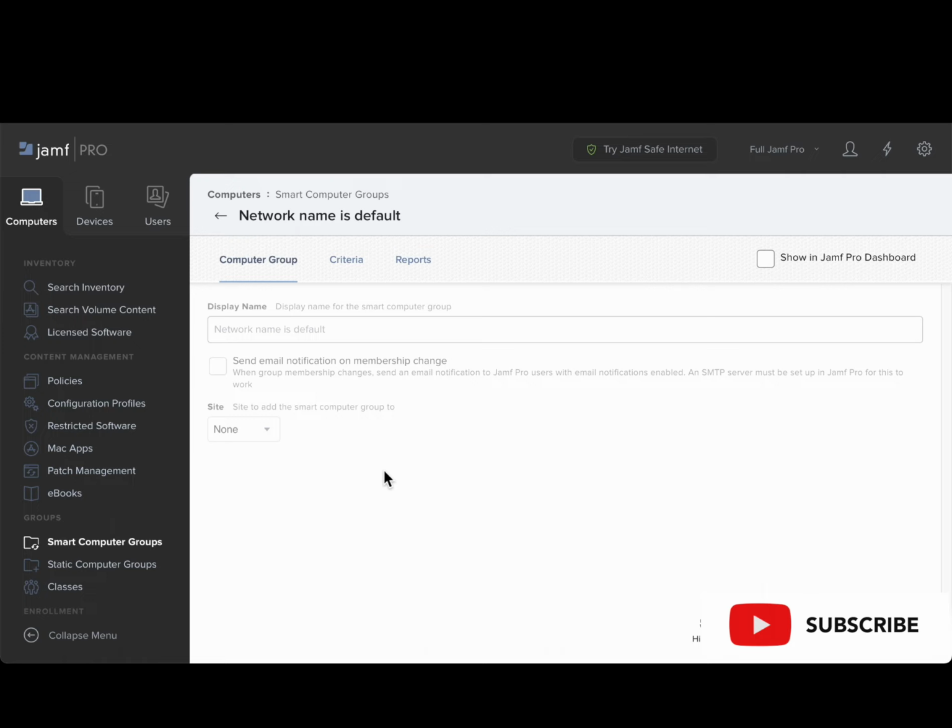I'm going to talk a little bit more about the criteria a little slower because it's very important, and you have to do it on both sides of the coin for each one of these policies. So let's get into it.